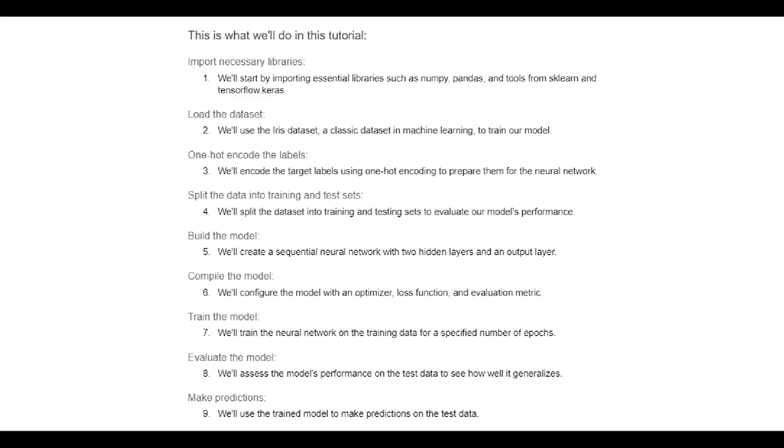Build the model. We'll create a sequential neural network with 2 hidden layers and an output layer. Compile the model. We'll configure the model with an optimizer, loss function, and evaluation metric. Train the model. We'll train the neural network on the training data for a specified number of epochs. Evaluate the model. We'll assess the model's performance on the test data to see how well it generalizes. Make predictions. We'll use the trained model to make predictions on the test data.